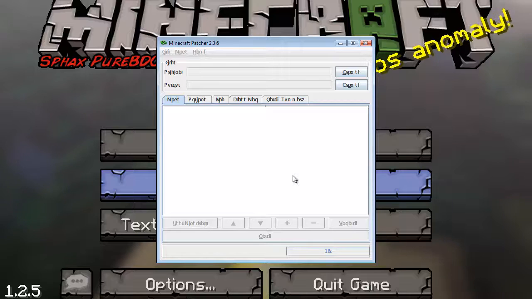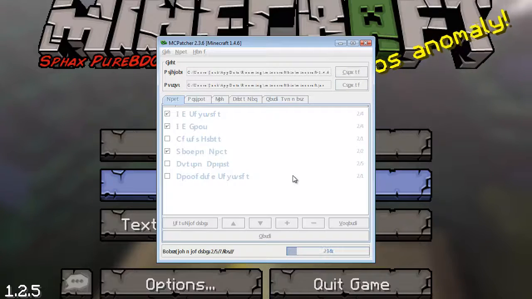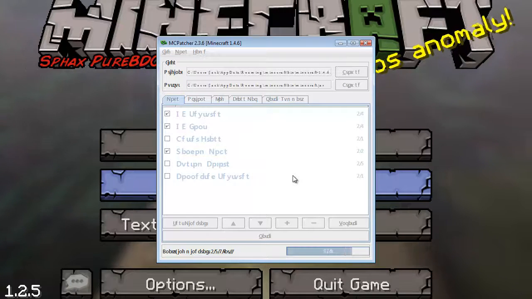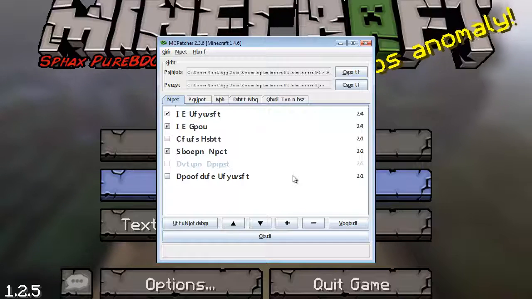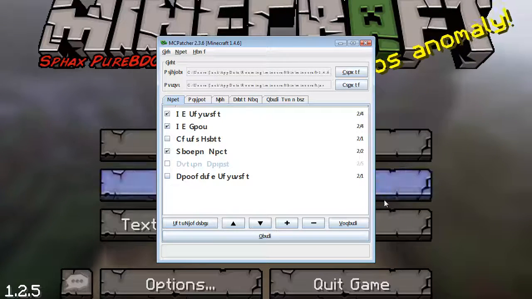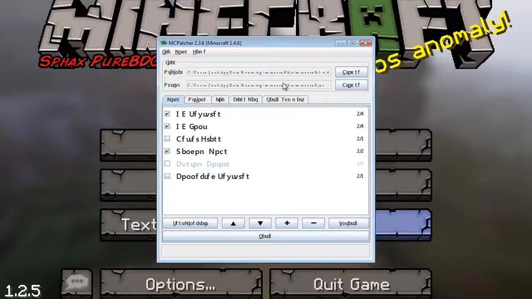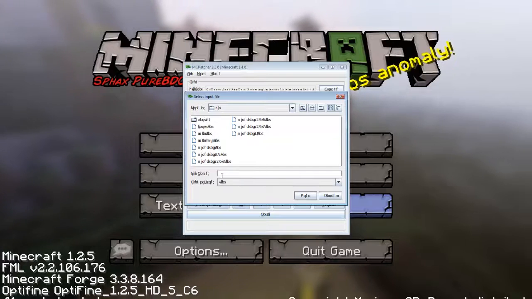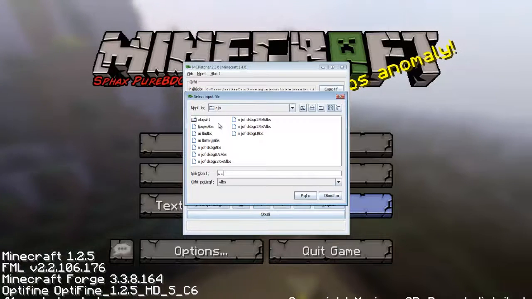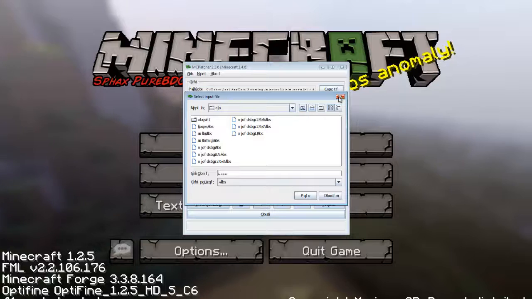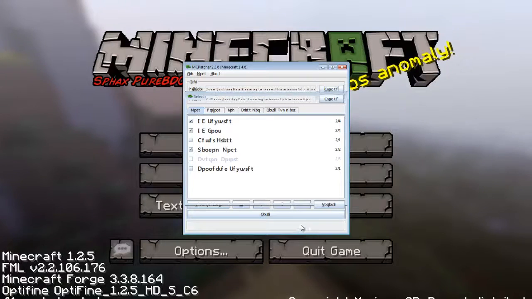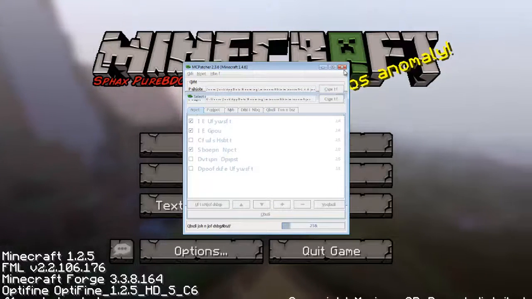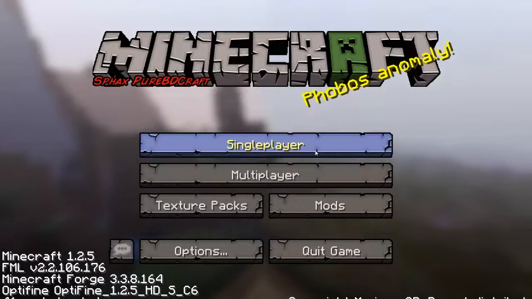Now this is in a random language because it is. I don't actually know this language at all. But pretty much you should have it in English, and then you just hit this button. You can search up where the Tekkit is and patch that. But mine's already patched, so it works fine.